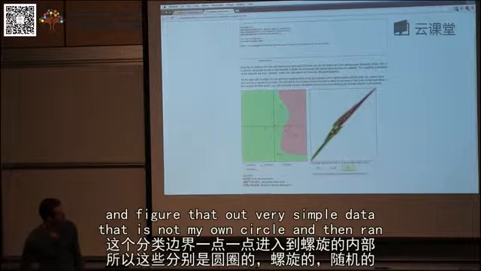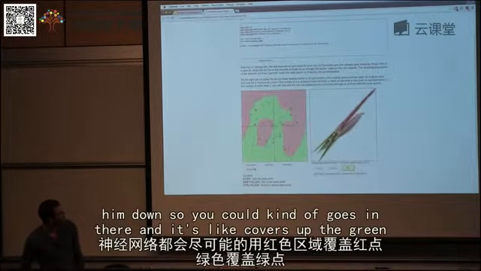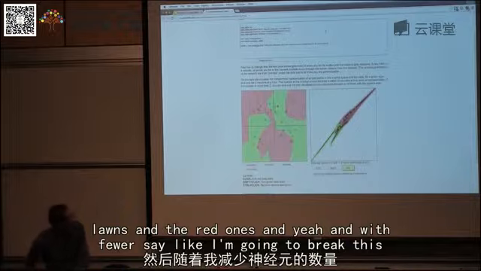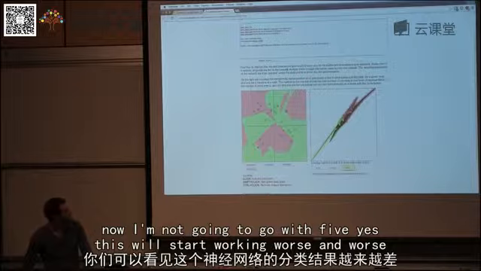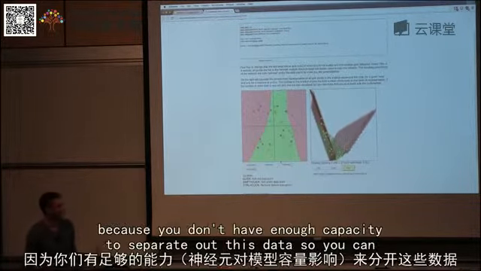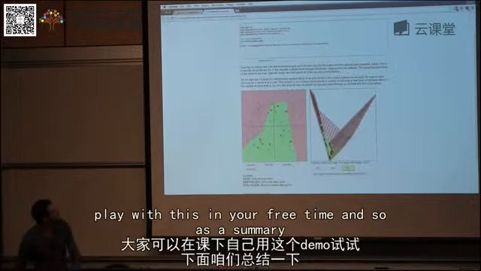Or a very simple data set, not like a spiral, but a circle. And then random data, so it kind of goes in there and covers up the green ones from the red ones. And with fewer neurons, say 5, I'm going to break this now. It's not going to. Okay. So with 5, this will start working worse and worse because you don't have enough capacity to separate out this data. You can play with this in your own free time.